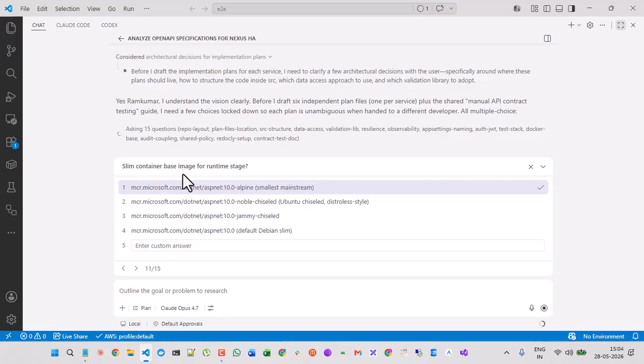Slim container base image for runtime stage. MCR, mcr.microsoft.com, .NET, ASP.NET, Alpine, smallest mainstream. MCR, that is a Microsoft supported image. So let's go to the smallest mainstream.